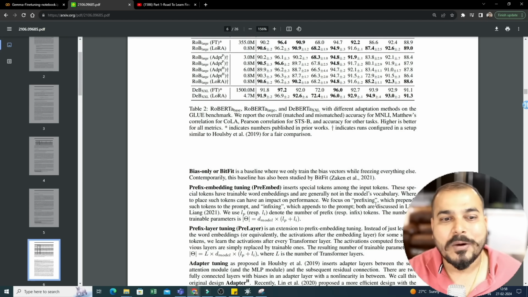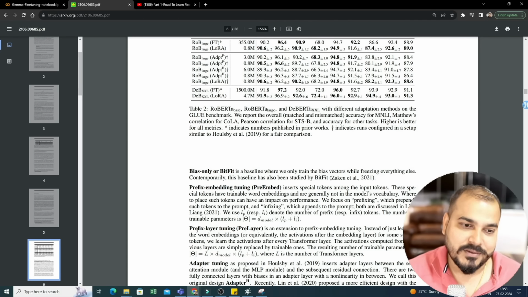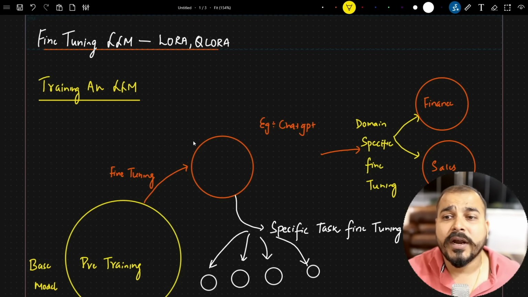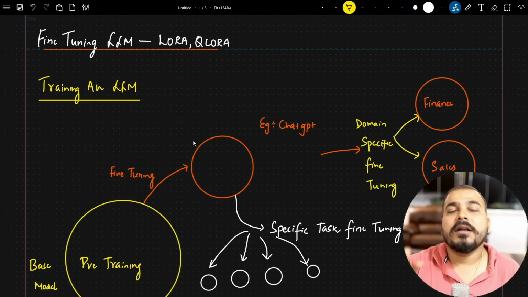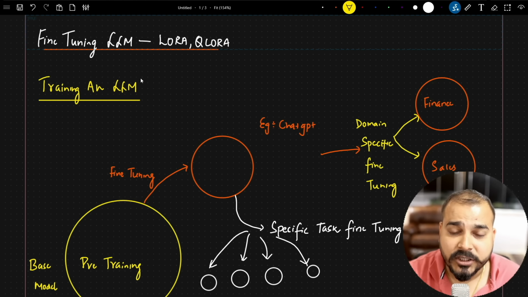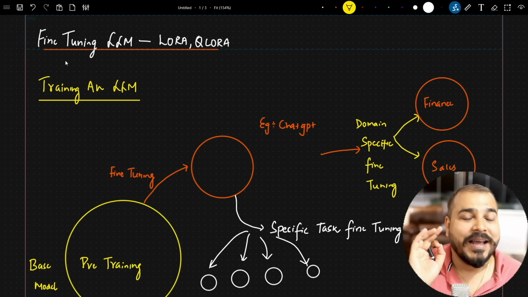I will try to break down all these things and explain them with respect to examples, with respect to code, and many more things. So quickly, let's go ahead. So why are LoRA and QLoRA used? LoRA means low rank adaptation, lower order rank adaptation. It is specifically used in fine tuning of LLM models.